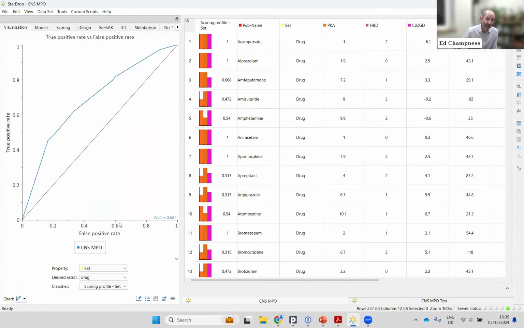What we can see on a receiver operating characteristic curve is the true positive rate against the false positive rate as we adjust the threshold we're using to make that determination. Now, in a perfect case, what we would like to see is a curve that goes right up, following the axis and then along the top, because that would mean that we've got a perfect classifier. And we'd see an area under the curve of 1.